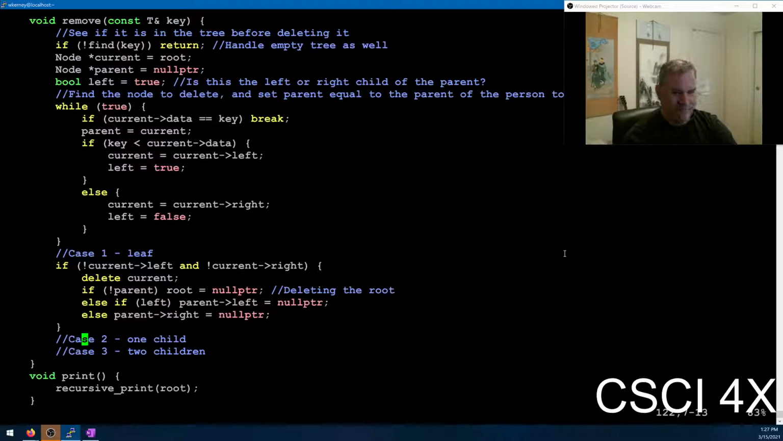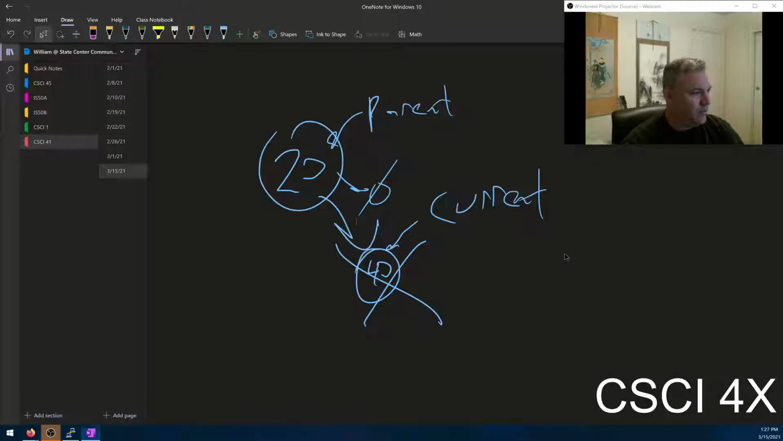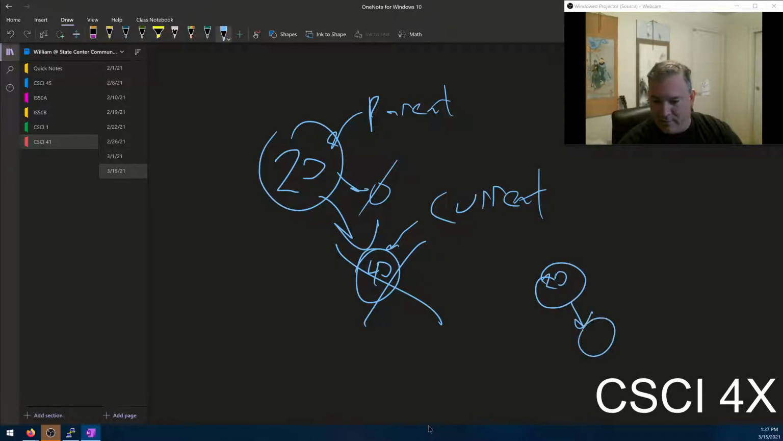So, let's do one more case, which is when there's one child. If you're going to delete a parent with one child, then, by the way, FBI, if you're listening, we're talking about programming, not actual parents and children. So 20 points to 30 points to 25. This is a case of a parent with one child.